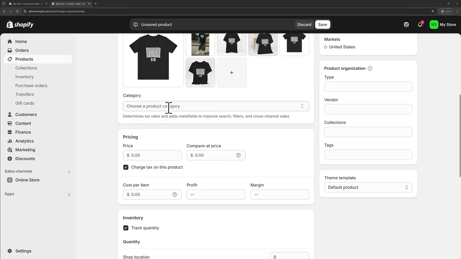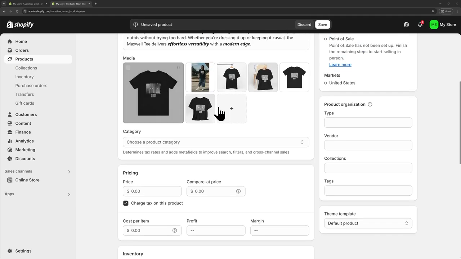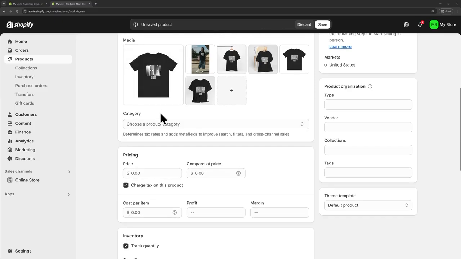I don't usually do this unless I'm running a super large Shopify store that has a ton of products in it. But for a small store like this that's only going to be selling a few t-shirts, I wouldn't really recommend configuring this. One thing that we do want to configure, however, is the product's pricing.